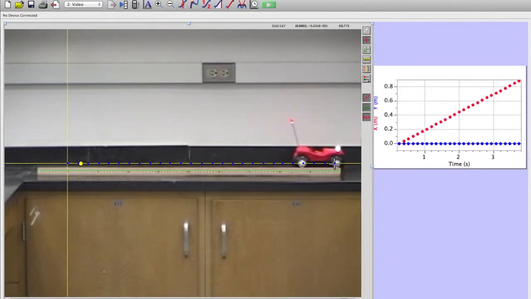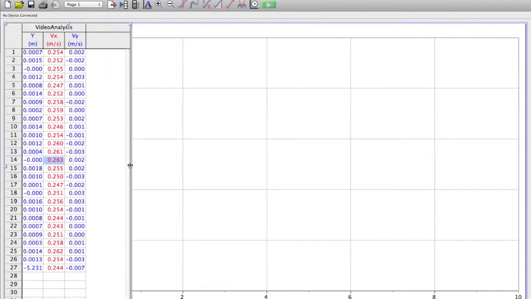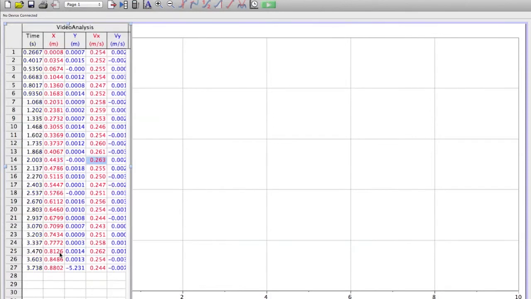Okay, I'm finished marking positions, and so all I have to do now is go back to page 1 and look at the nice data table that LoggerPro created for us. This data table not only has X position but also Y position and the time for each. And it shows that my first point was at a little over 1/4 of a second into the motion.